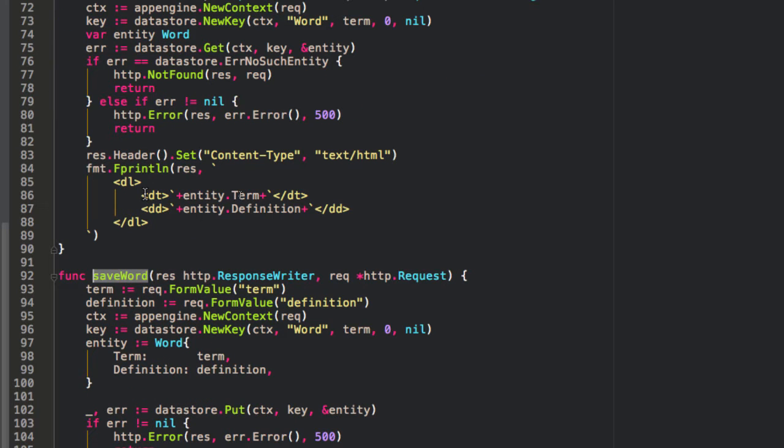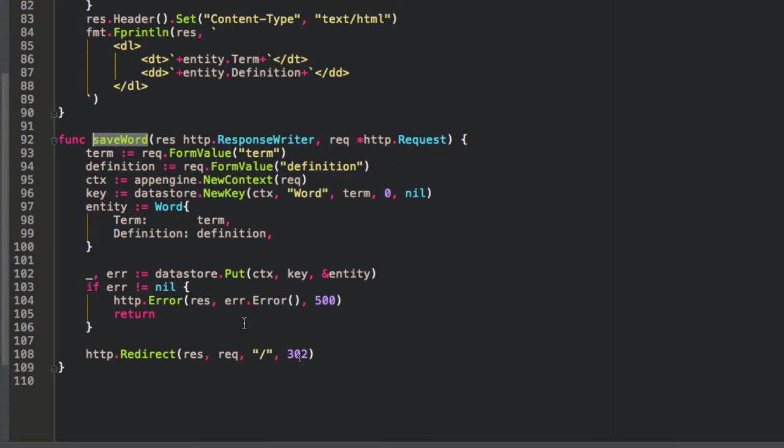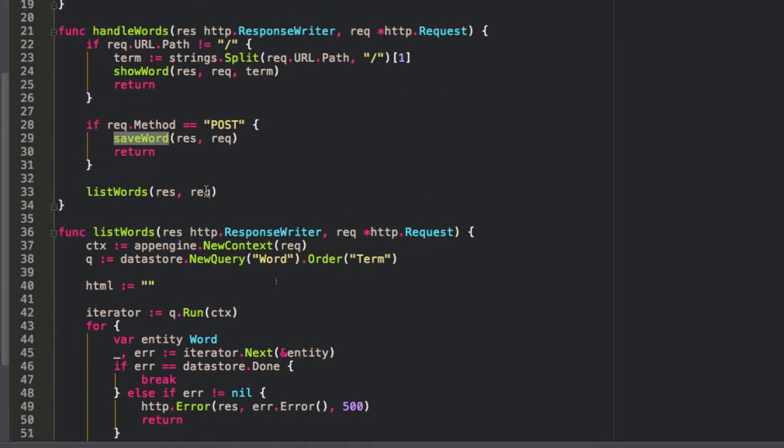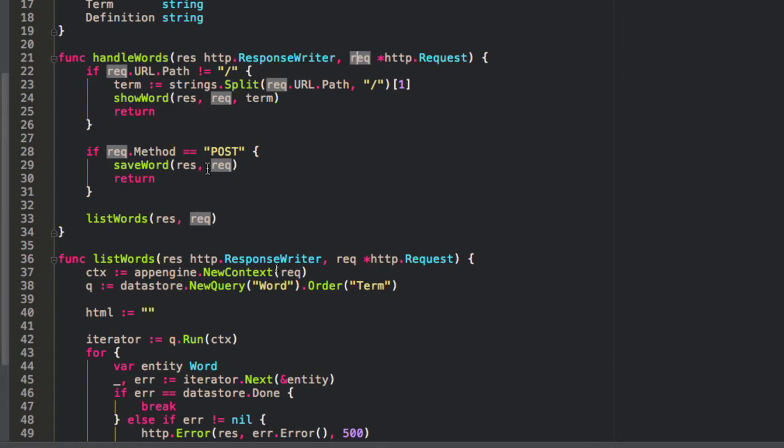So when we look at what save word does, request the form value. Since we passed into save word this response and this request, right? We're going to have, so this is what kind of came back from the server, and well, this is the server. So handle words, the client posted this, right?